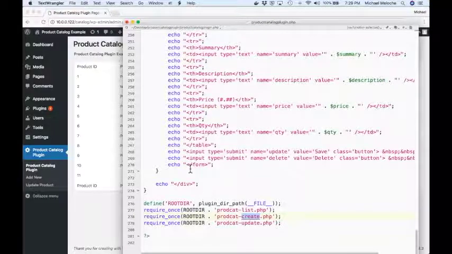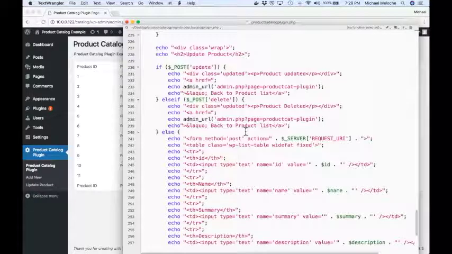I just did this for simplicity's sake, so everything kind of lined up. It was all right there, and it made copying and pasting it easier for the presentation. Okay.